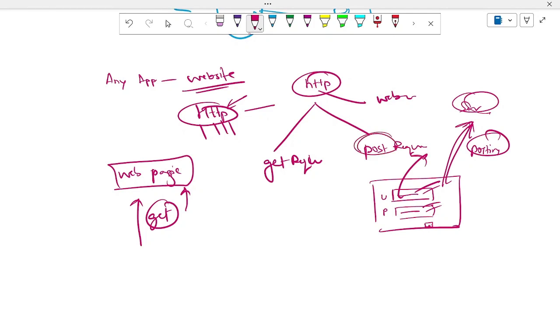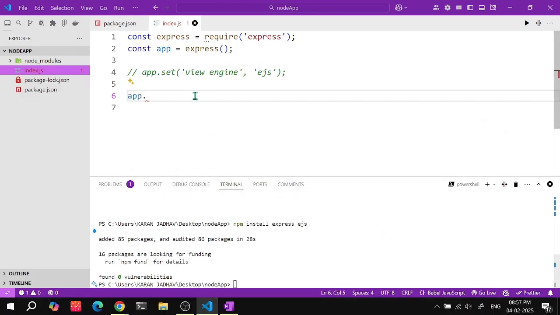If you want to send some data to the server, what will you be using? You will be using post. If you want to get some information from the server, you will be using get. So these simple words are used so that anybody who is developing should understand what they are doing.